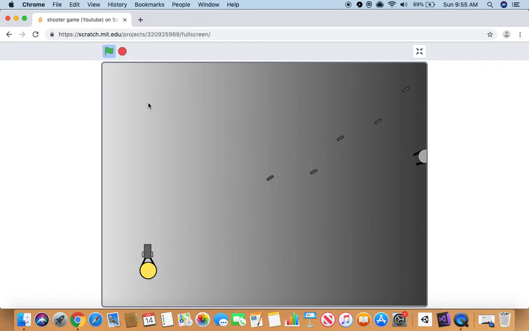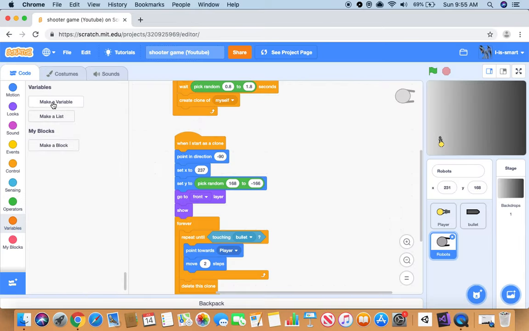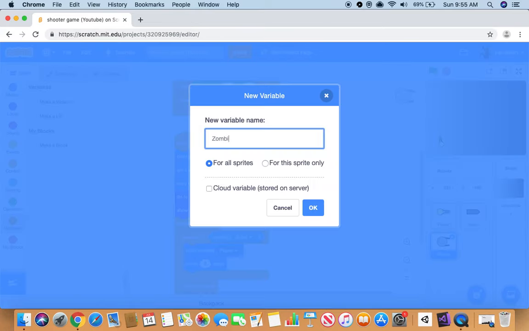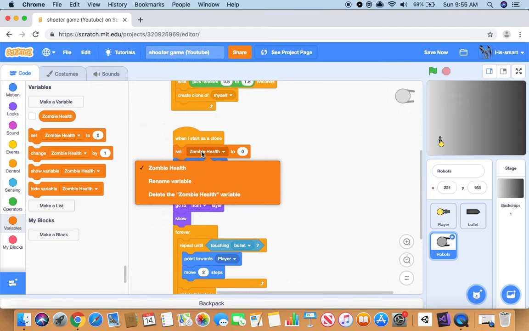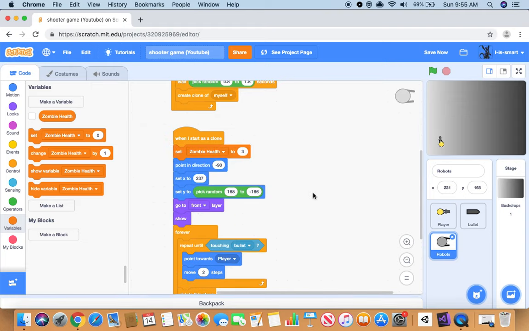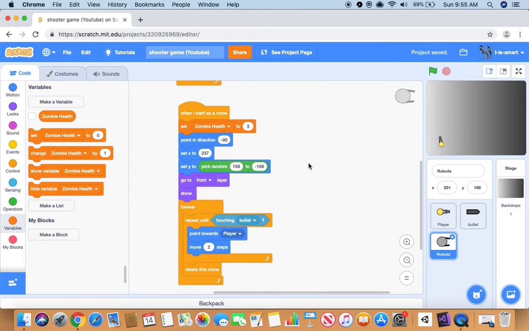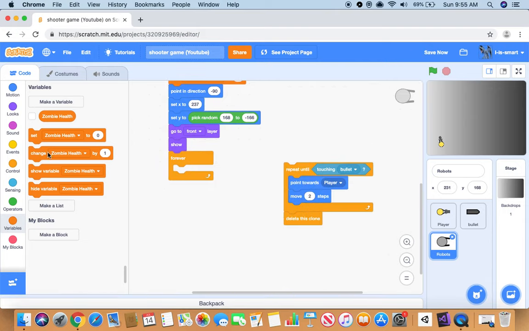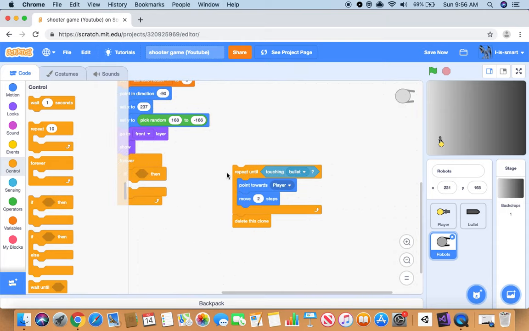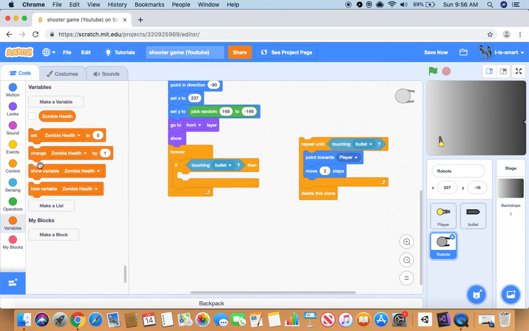So what we want to do is make a variable, call it zombie health, and do it for this sprite only. We want to uncheck the box so it hides. When I start as clone, it will set zombie health to 3. And if touching bullet, it will change zombie health by -1.